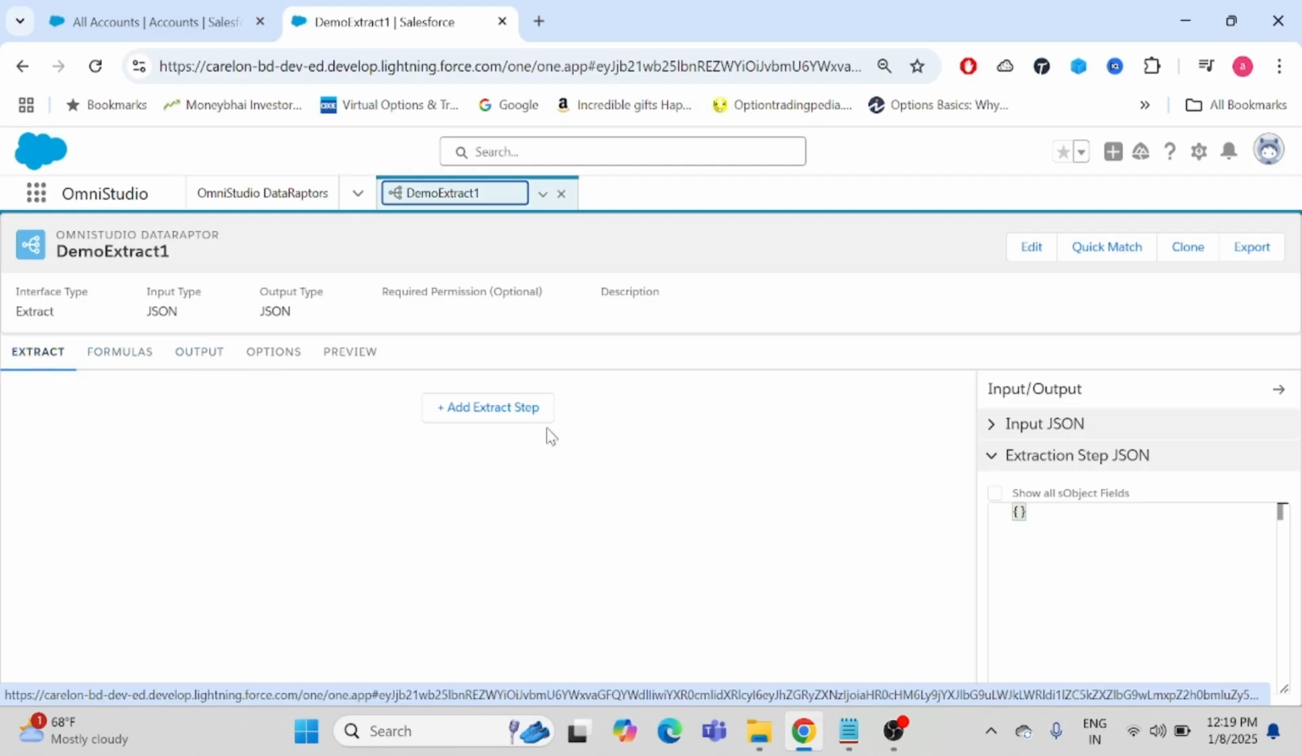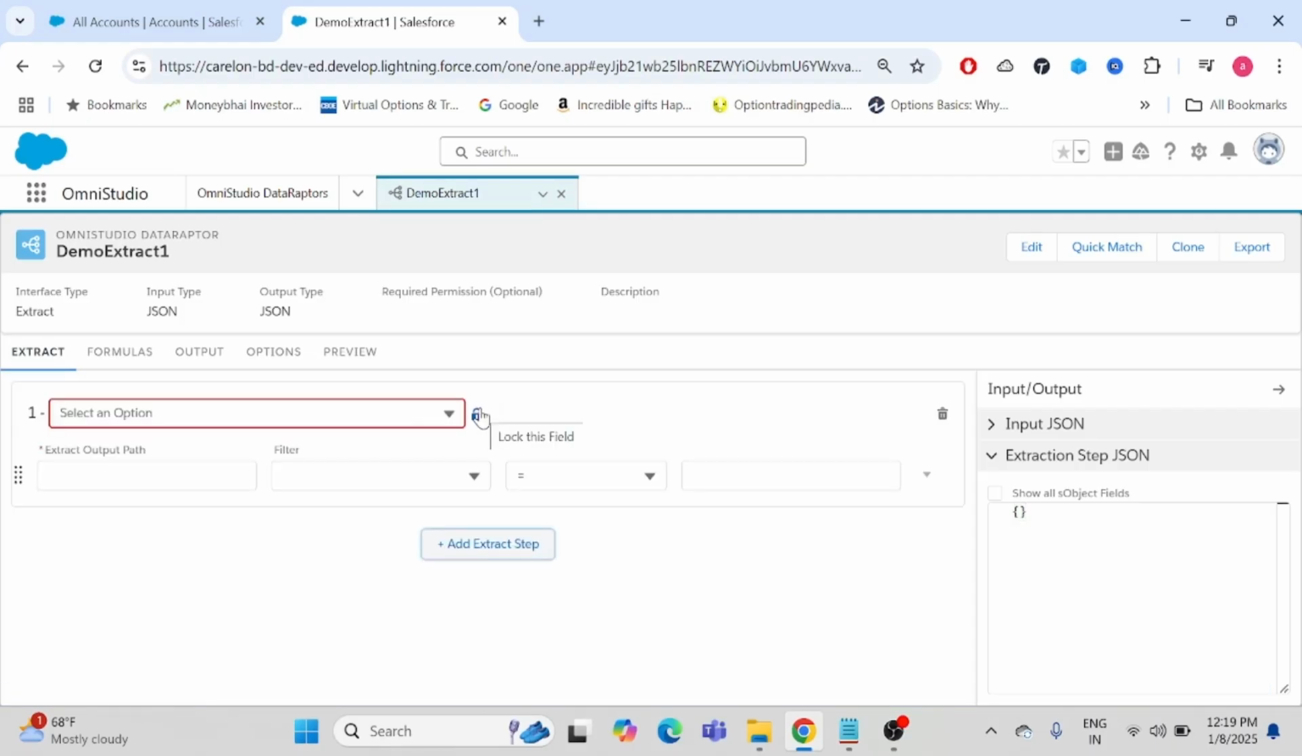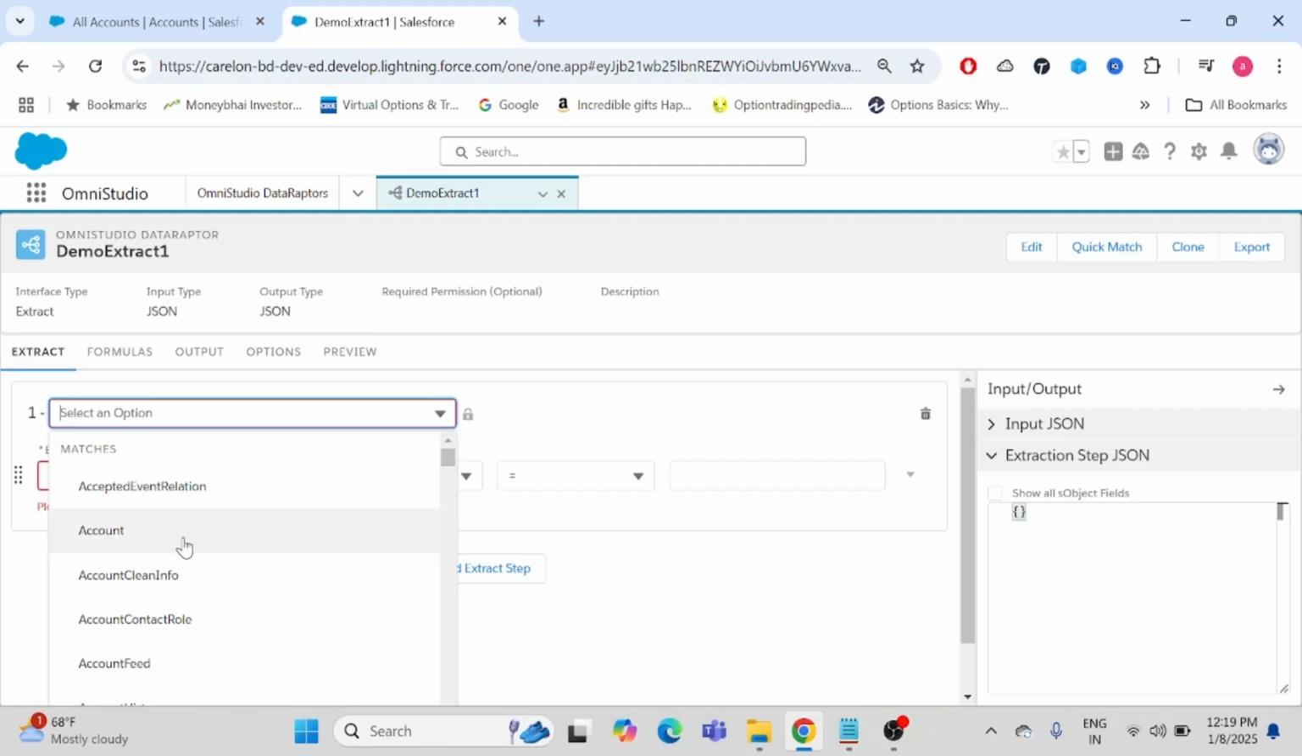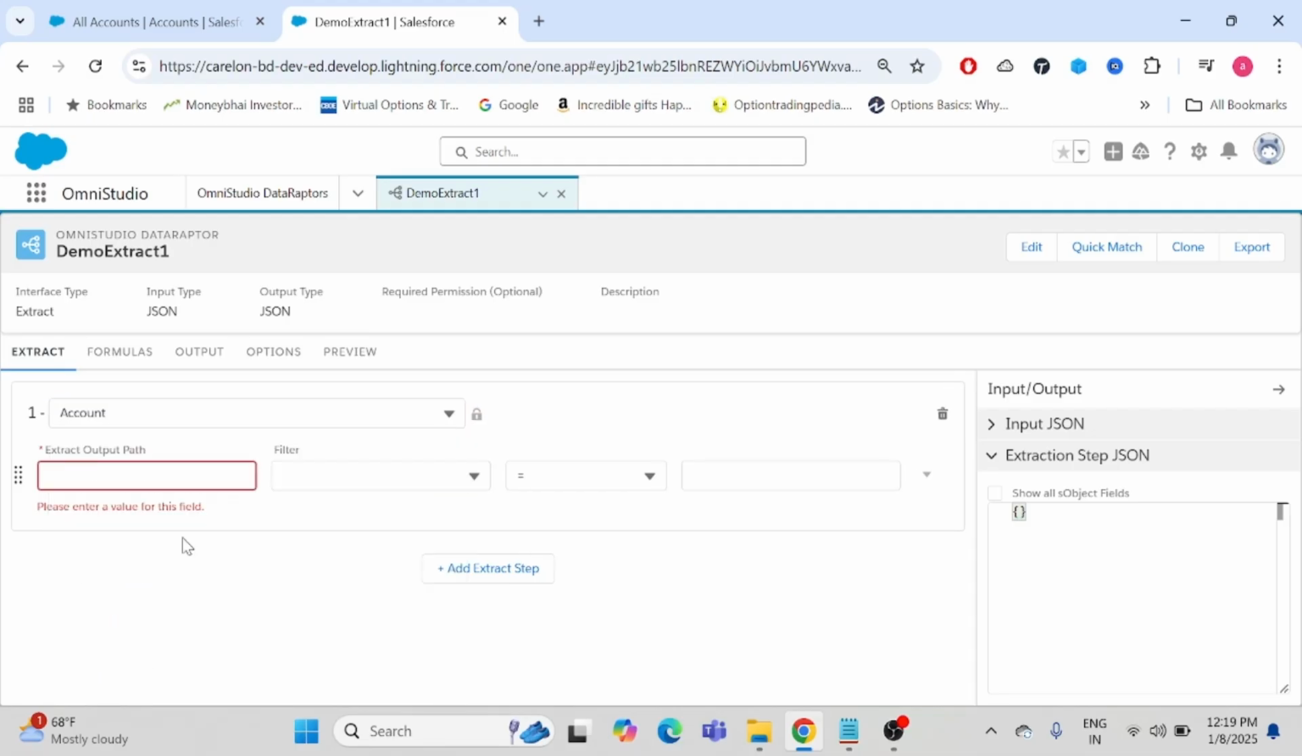Extract means here we need to first define from what object I need to extract the data. So let's say in our case I will keep it as account. Extract output path means whatever records have been extracted will be stored in which path, or basically under which variable name that information will be stored. So let's say in our case I will give it as accounts.